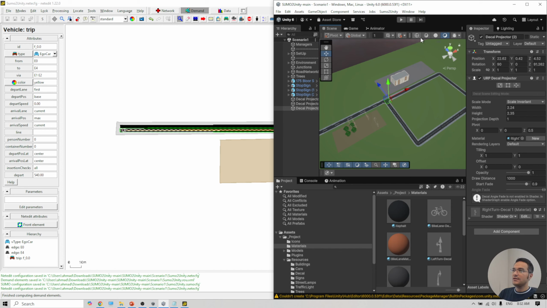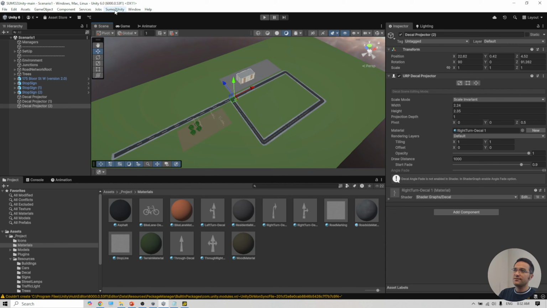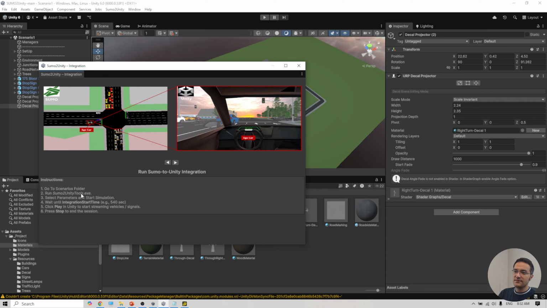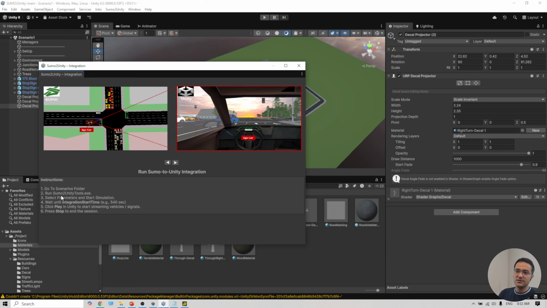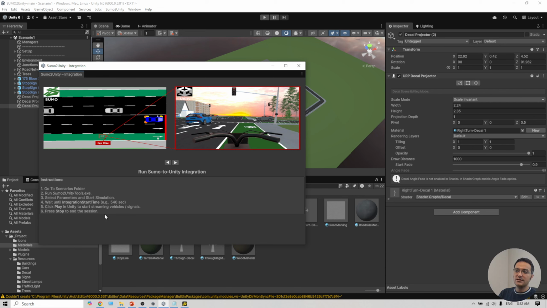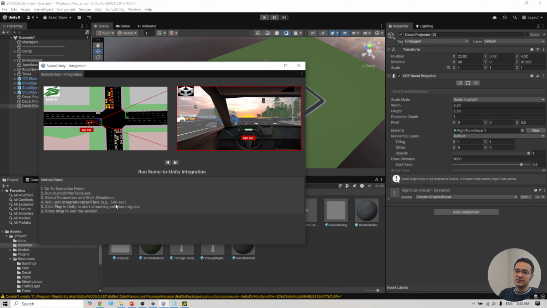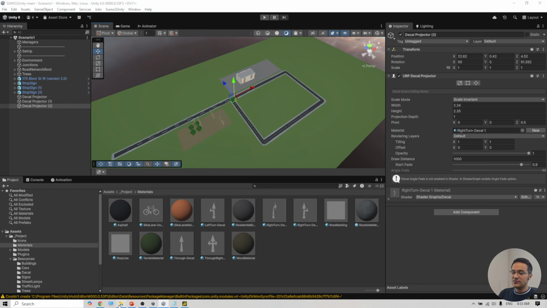Go to Unity and open Unity. If you go here and run SUMO to Unity integration, it will provide you some instructions. First go to the scenario folders, run the SUMO to Unity tool, and then select parameters. Integration start time is 540 seconds, and then press the play Unity button. Okay, so let's do that.